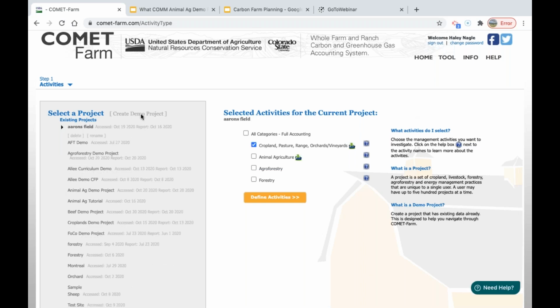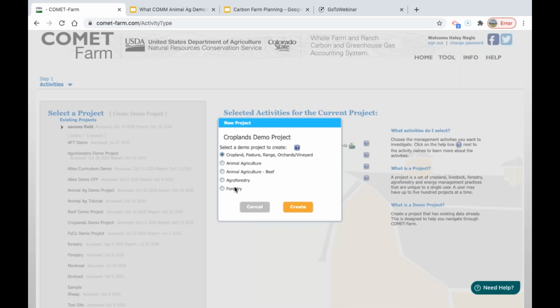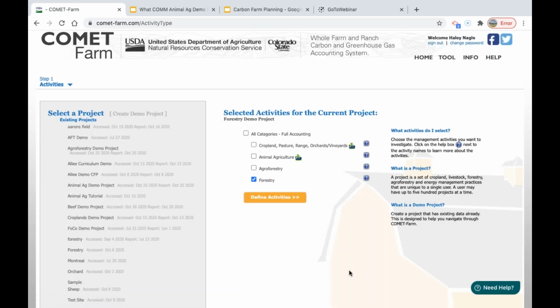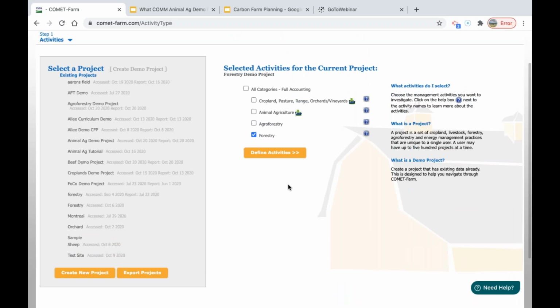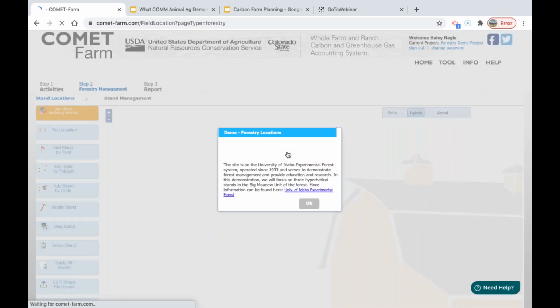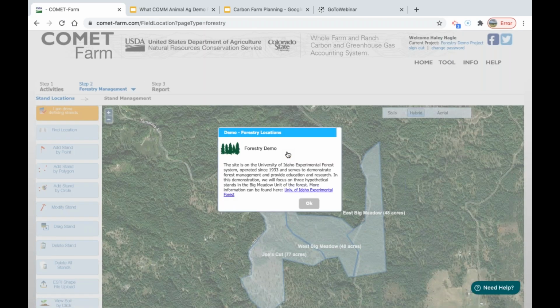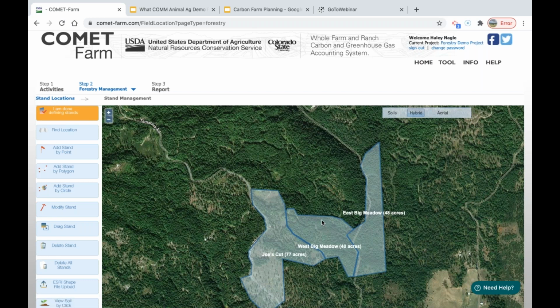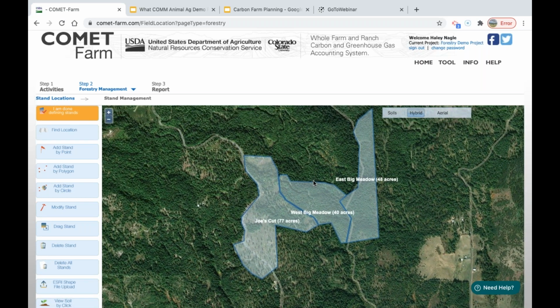All right, to go to the forestry one, we're also going to select create demo project. We're going to do forestry, so you guys can go through this exact same project that I'm going through, and notice that forestry is now selected there, and our demo project is selected on our project selection. I'm going to define my activities. And for the forestry accounting activity, you will actually create a parcel, just like you would in the cropland accounting activity. And so you can do this by adding a polygon. You can add a circle, or you can upload a shapefile here.